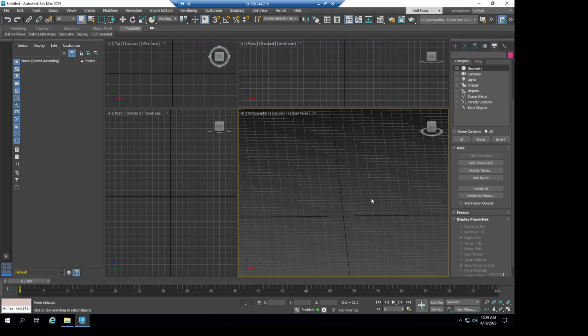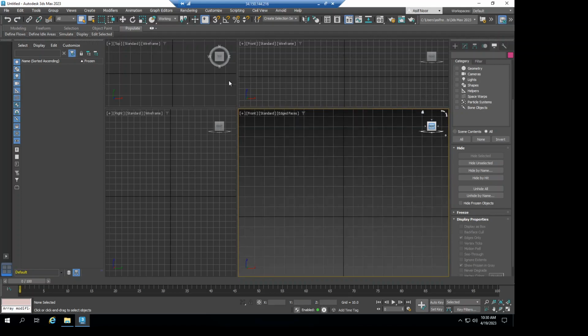So we will be using a symmetry modifier in 3ds Max to do this tutorial. So before we start, we will also use two reference images. The reference images are also provided as part of this video, so you can download them and use them. So let's get started. So I'm gonna use the front view and then create a plane.